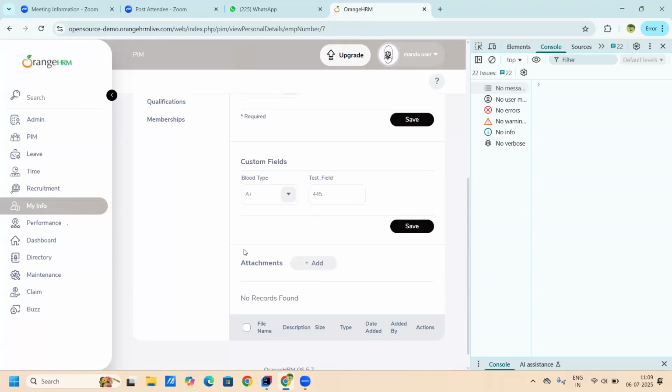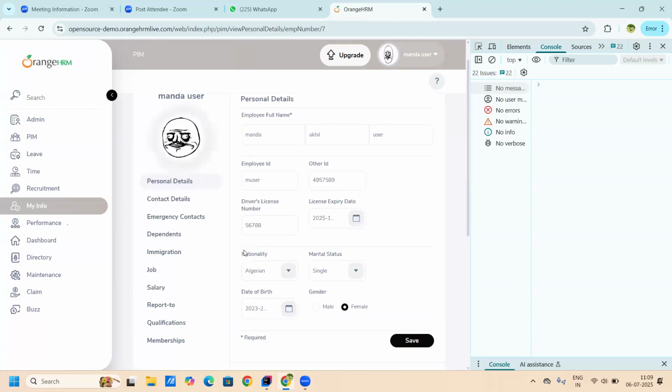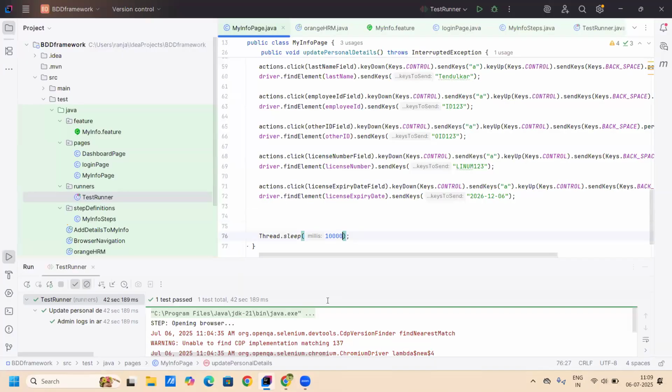Okay, so that's for the Selenium concept. We have not gone through the Java concept yet. For now, I will stop this. We'll take a 5 minute break.